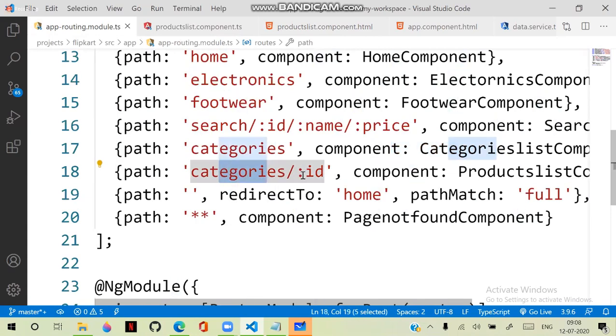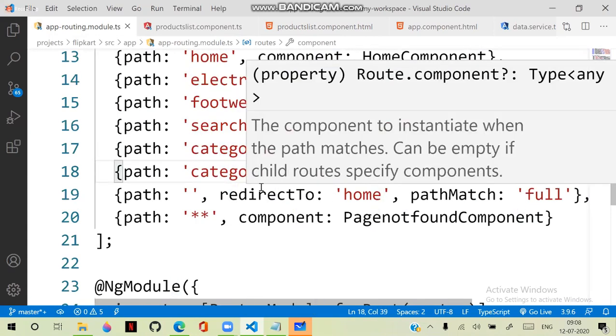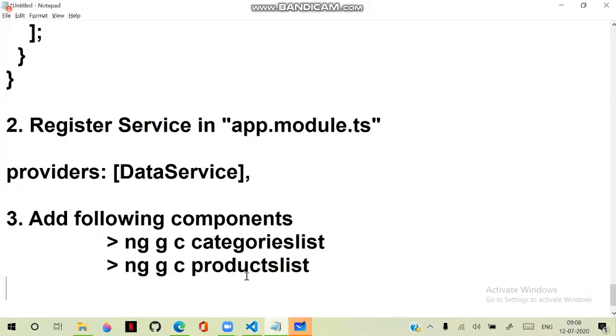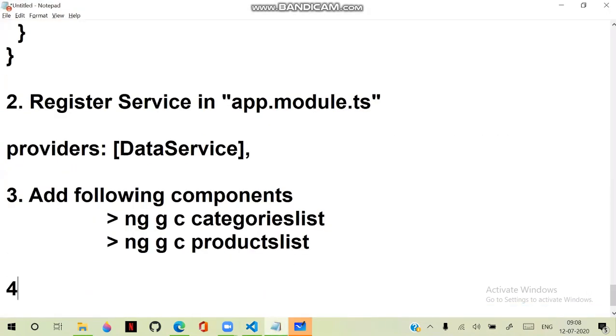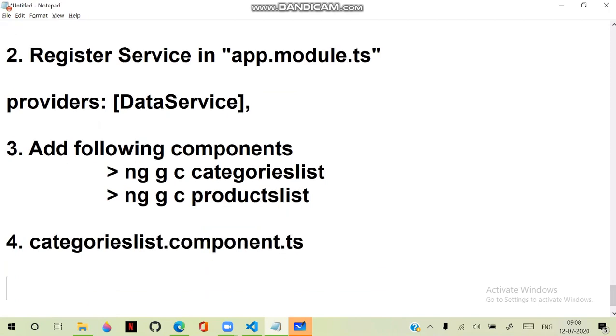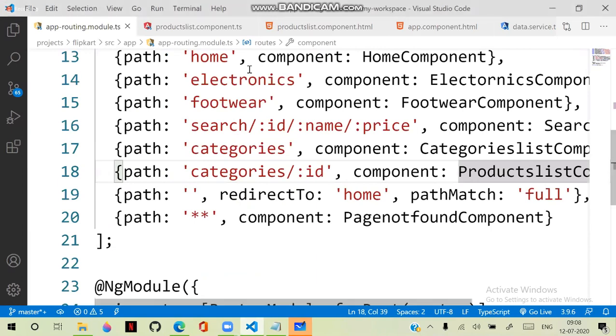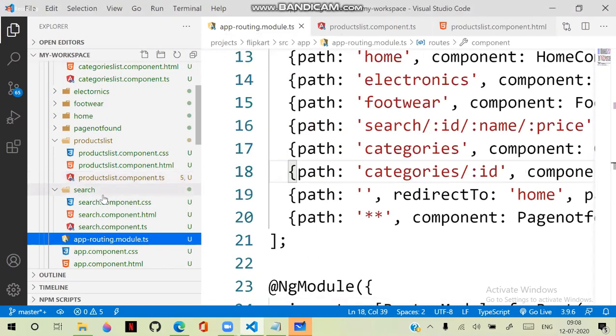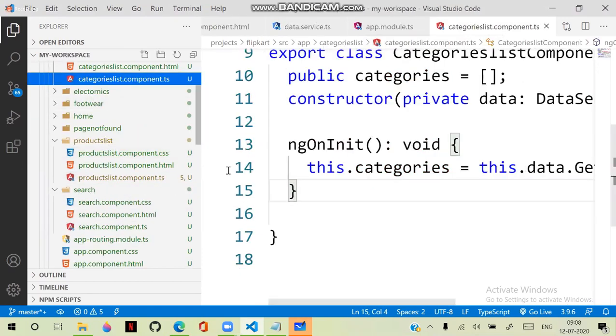Another categories with parameter, it will return the products, and we can search and display the products. So what we have to do here, observe: we have to go to categories list dot component dot ts. Here we need to collect the list of all categories. So let's collect the list of all categories, and that we are doing from the data service.